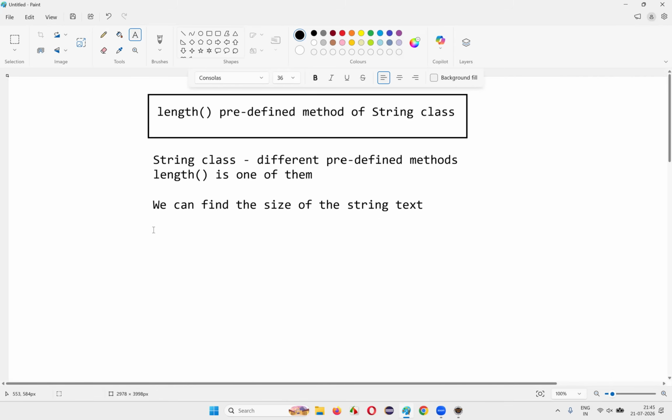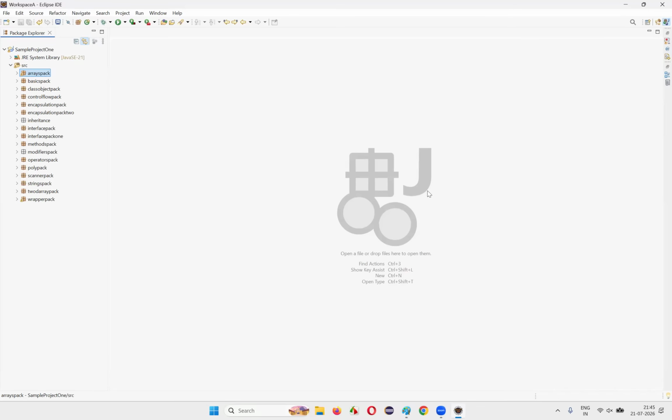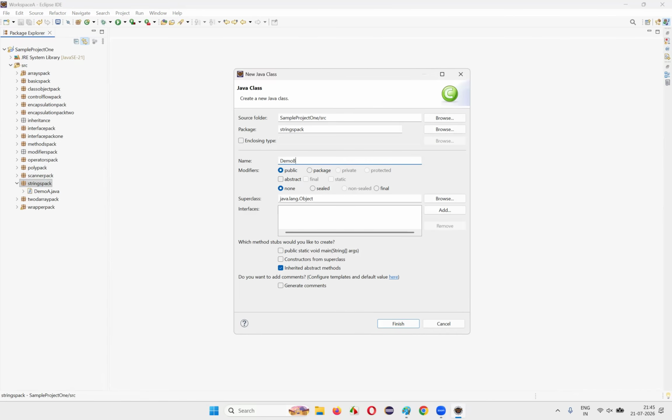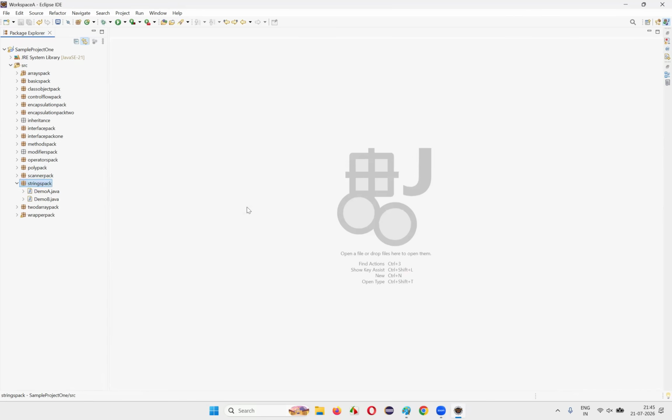Now let me go with the practical demonstration of how to use this length predefined method of the String class to find the size of the given string text. For that, I'll switch to this Eclipse IDE. Here, I'm going to create a new class. I'll name this class with some random name, let's say DemoB, with main method.